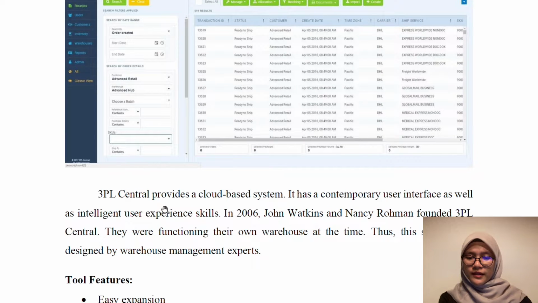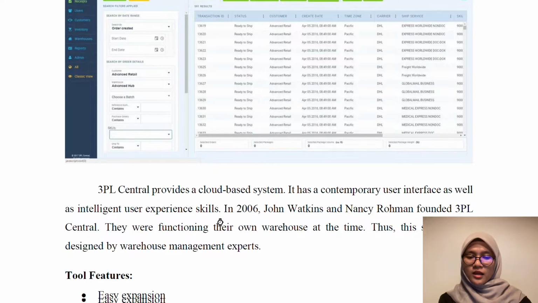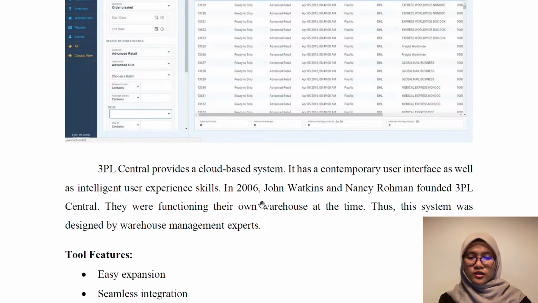3PL Central provides a cloud-based system. It has a contemporary user interface as well as intelligent user experience skills. In 2006, John Watkins and Nancy Rohman founded 3PL Central. They were operating their own warehouse at the time. Thus, this system was designed by warehouse management experts.